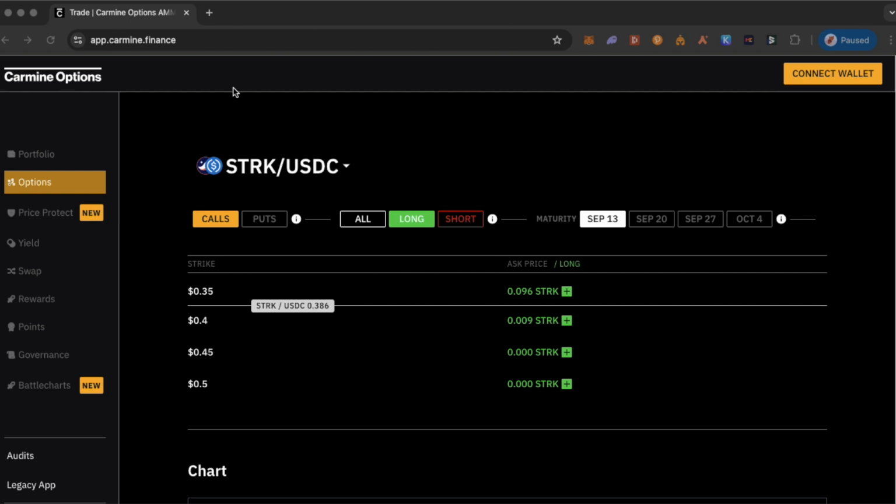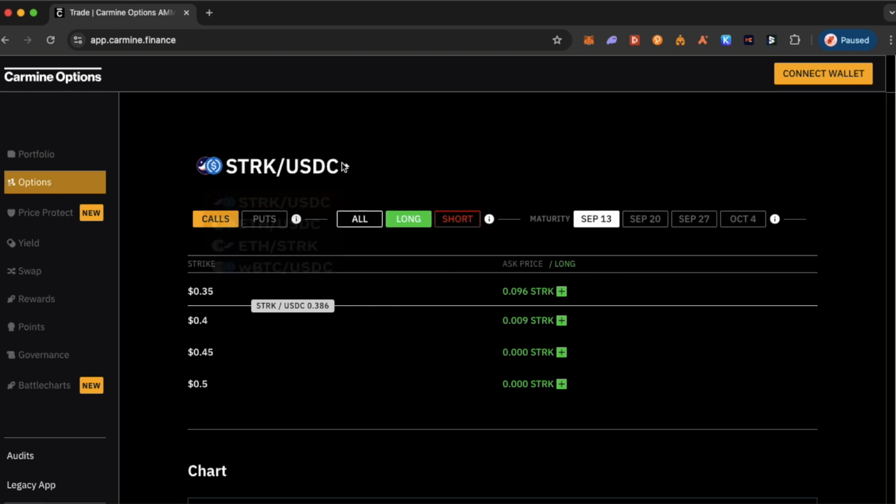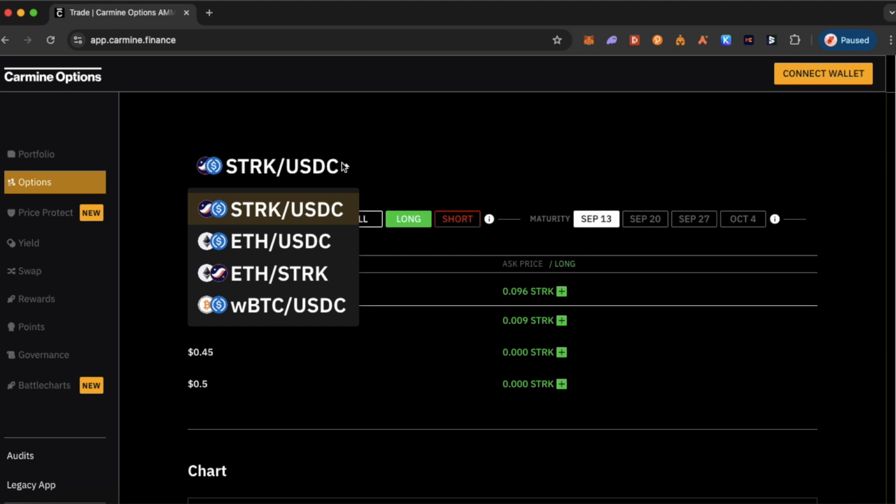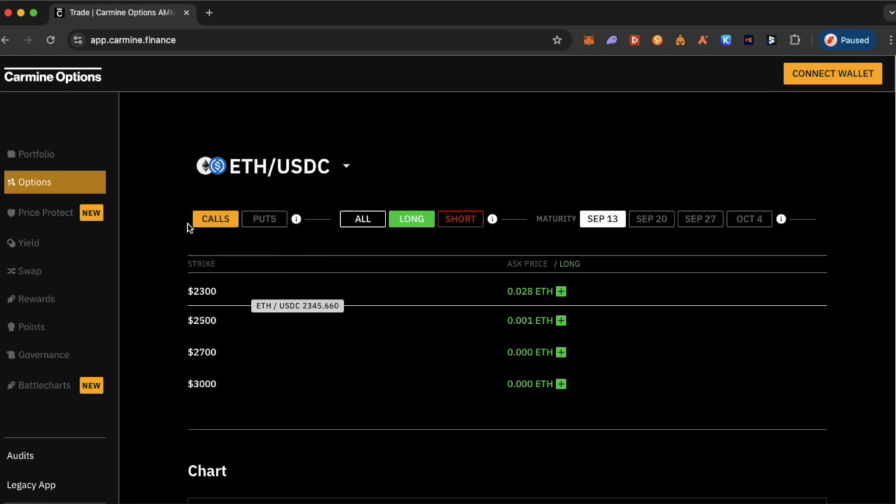The first step is to go to app.carmine.finance, where you should land on this page. Next, click on Options on the left side, and you will find all the available options you can interact with. If you use this drop-down menu, you will be able to select the pair you're interested in. We are going to choose ETH USDC. And from there, you can adjust all the other parameters. So let's select long call, as this is what we are focusing on today. And finally, you can choose the maturity date, which is the date when the option will expire.